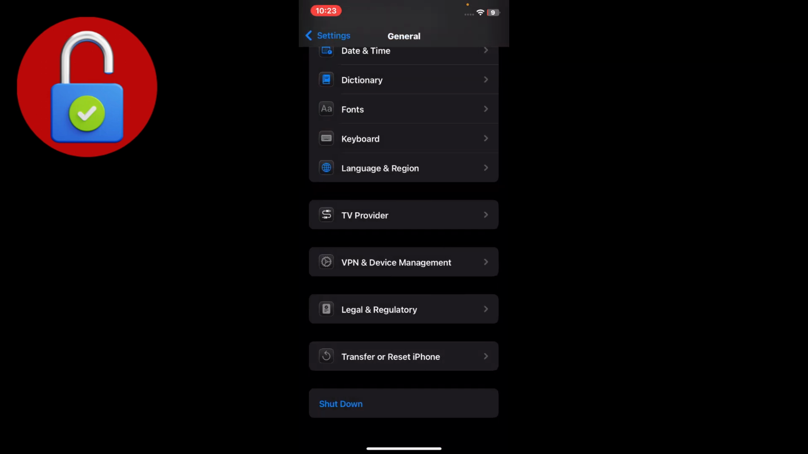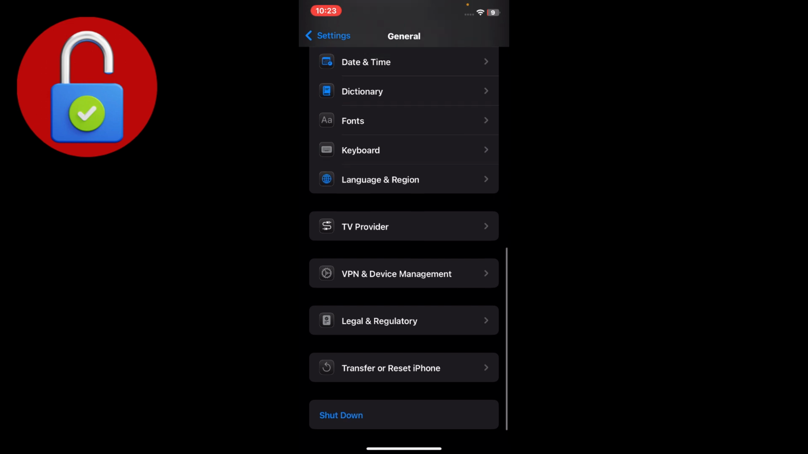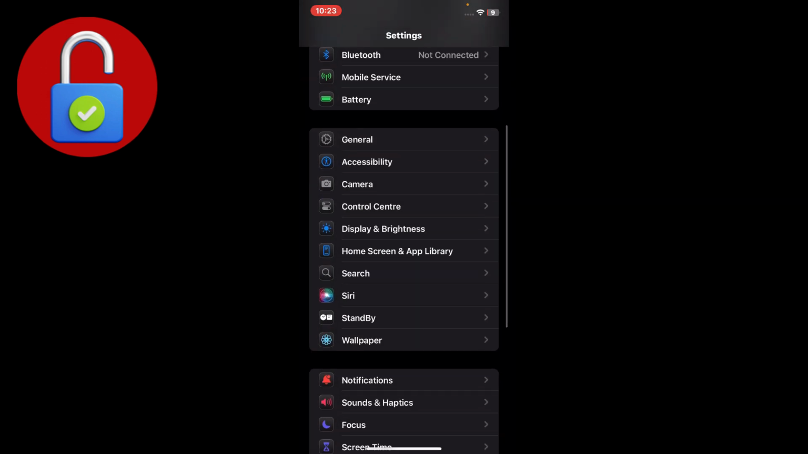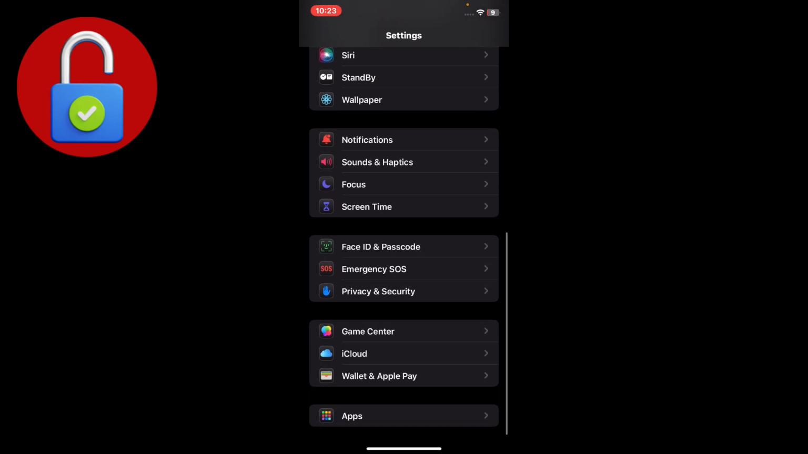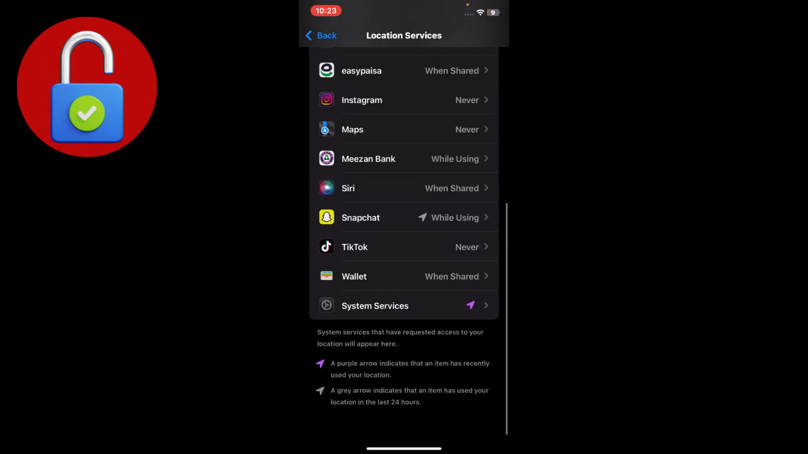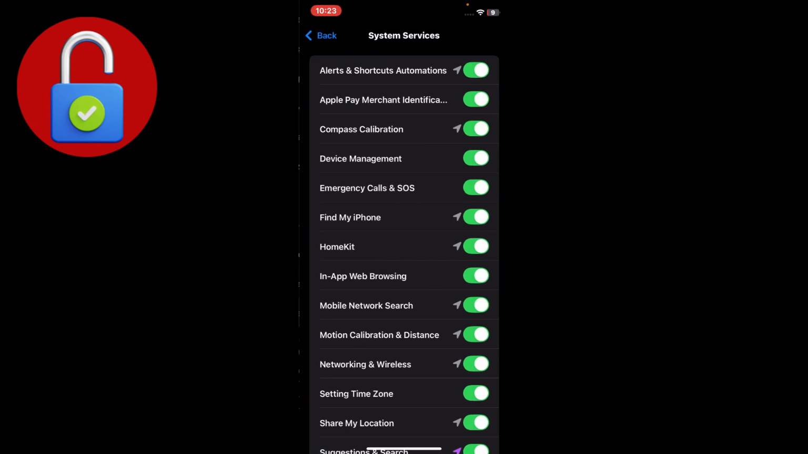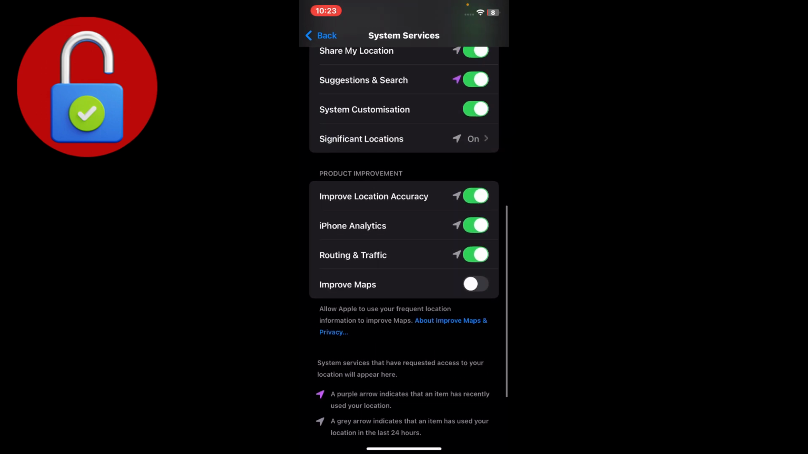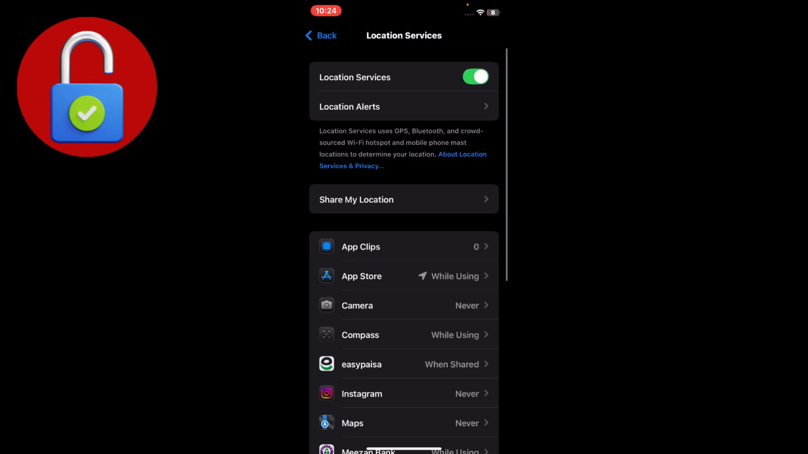After that, go back, back again, and follow another step: go back again and go to the Privacy and Security section. Go to Location Services, scroll down and go to System Services, and scroll down again. You will see an option called Significant Locations, so make sure that it's turned on. Many users face this issue because Significant Locations is turned off, so make sure it's turned on.